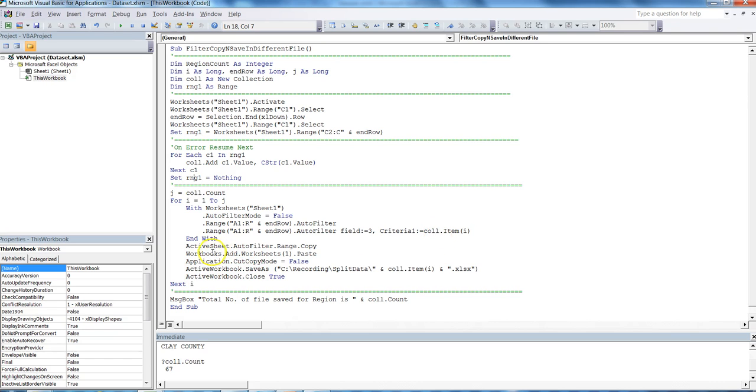And then you can see ActiveSheet.AutoFilter.Range.Copy. So this line is doing nothing but copying the filtered rows, and then after that Workbooks.Add.Worksheets(1).Paste. So we are adding the workbook, and in worksheet 1 we are pasting the copied values, and then after that Application.CutCopyMode equals to false. That means whatever the data is copied into the clipboard is being cleared by this line.